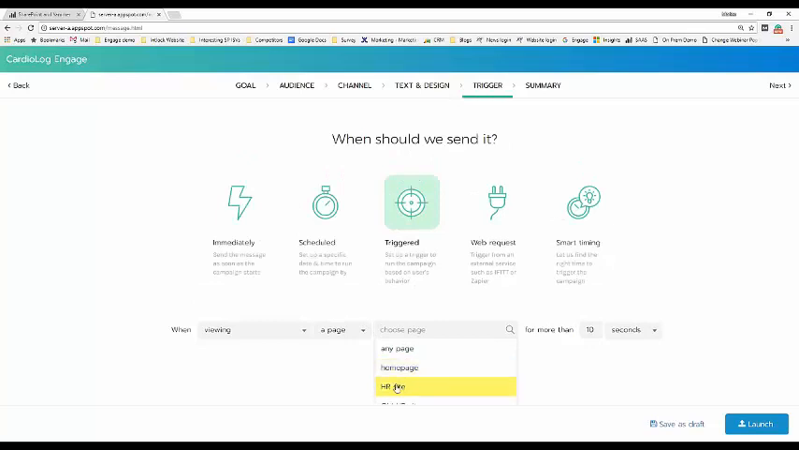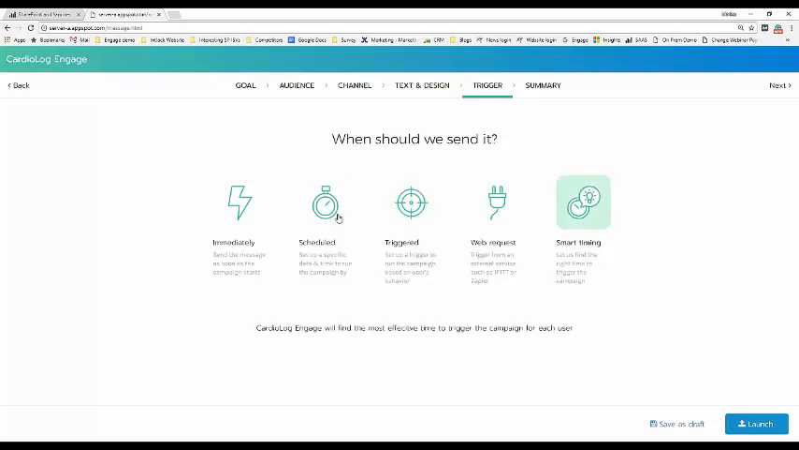So let's select HR site for more than, or actually a more appropriate example would be a search results page. If you saw a user was viewing a search results page for more than, let's say, 60 seconds, then we can probably infer that they didn't find the information they're looking for, and then we can launch this message to get the right information we need to make these tweaks to the portal. And you can also launch the campaign through smart timing as well as a web request.